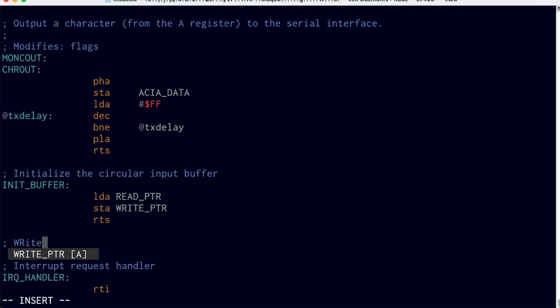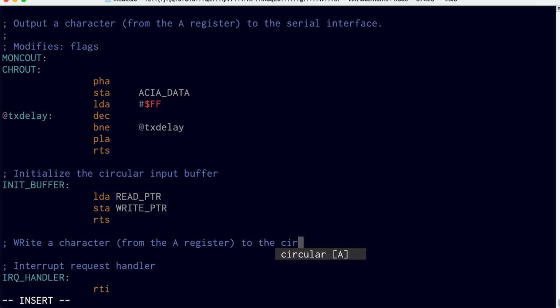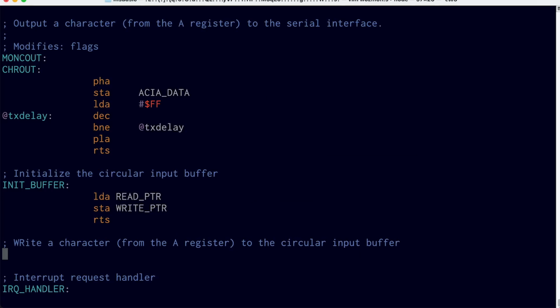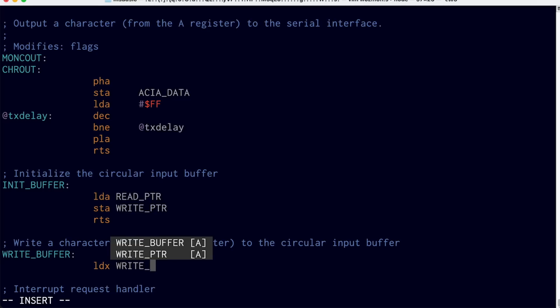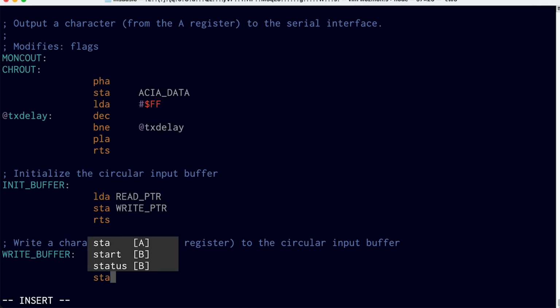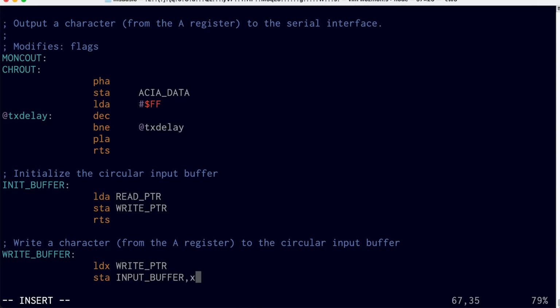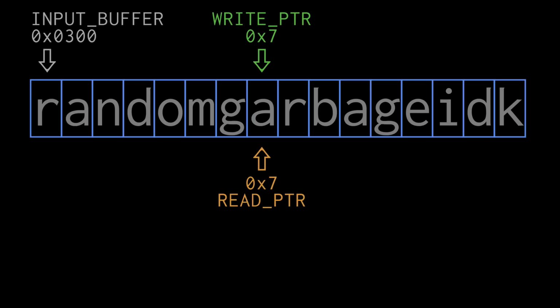Now I can write a subroutine to write a new character to the buffer. And so when this subroutine gets called, we'll assume the new character is in the A register. So I'll start by loading the current write pointer into the X register, and then we can store the character from the A register into the input buffer at offset X. So if the write pointer happened to be 7, now there's a 7 in the X register, and we're putting our new character into memory at the address of input buffer, which is 0300 plus X, gives us 0307.